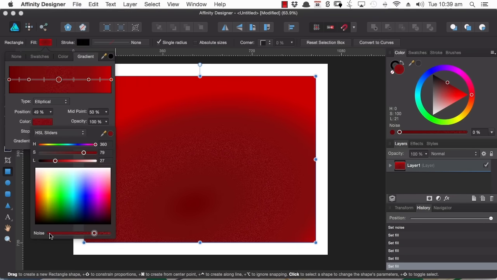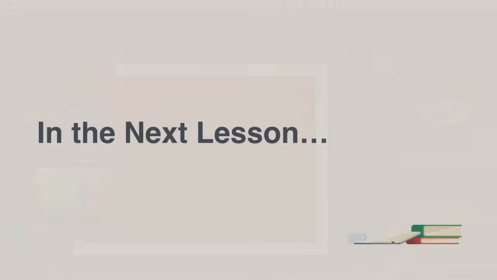So that's all the essentials of creating and editing gradients in Affinity Designer. In the next lesson, we're going to learn how to work with Affinity Designer's transparency tool, which is actually a great deal like the gradient tool. I'll see you there.